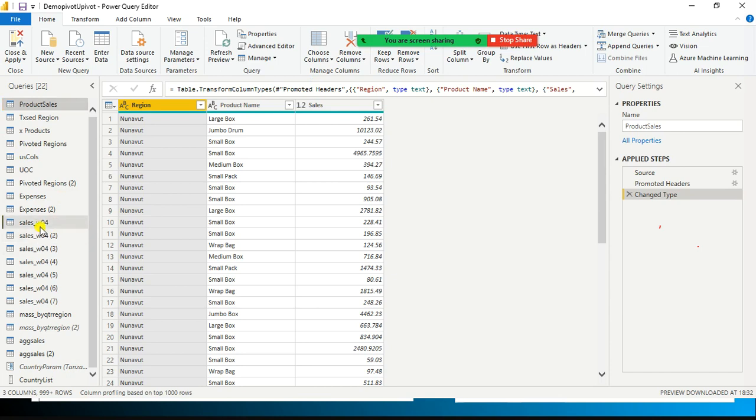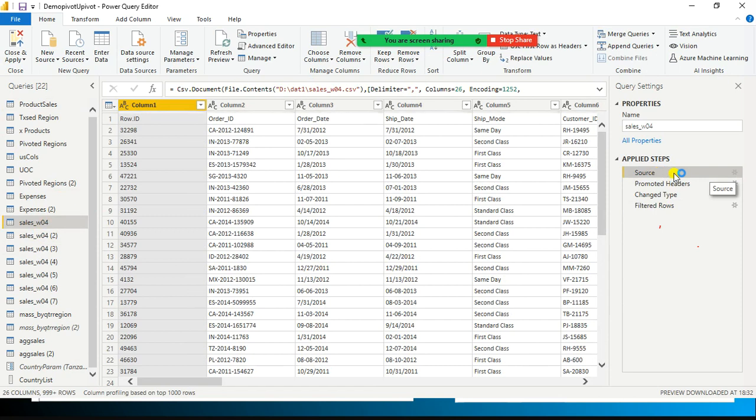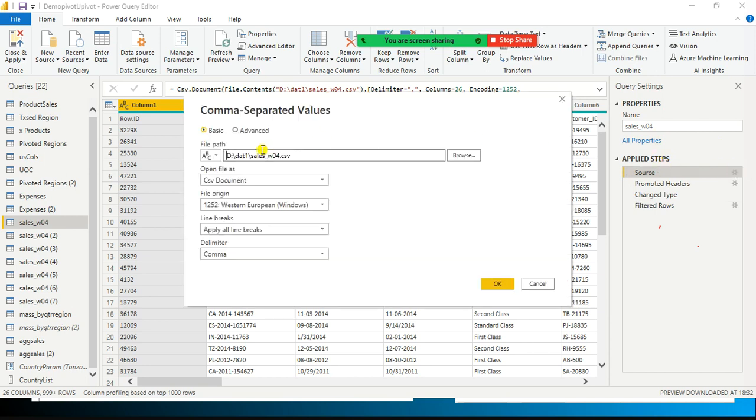Here my file name is sales w04. I select it. Look here, under applied steps you can find this one, Source. Just to the right of Source you will find the gear icon. When you click on it, it will show you the folder name where the file resides, right? So supposing you are migrating this report from the development environment to the test environment, and the folder name there is different, let's say they use something like 6. In that case, they have to open your report and change it.